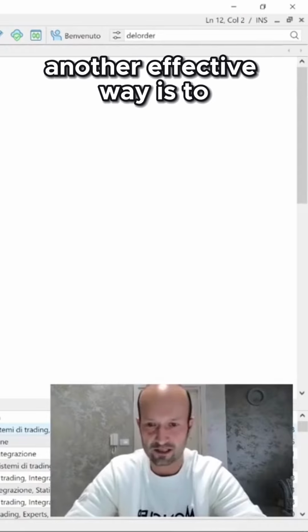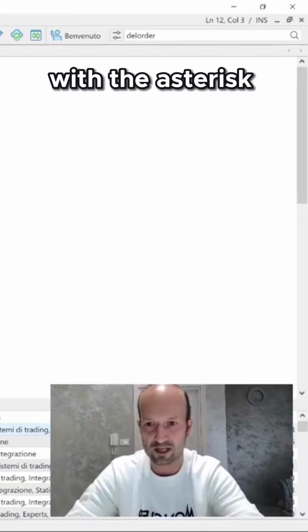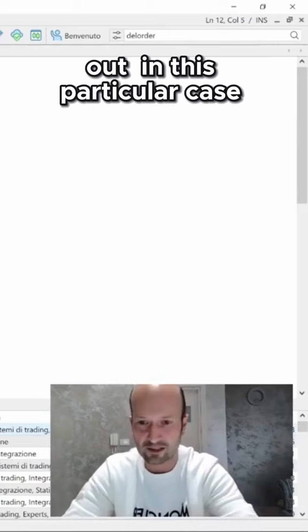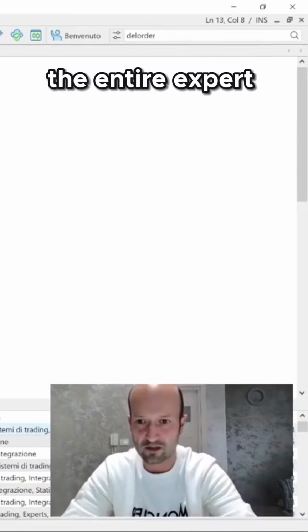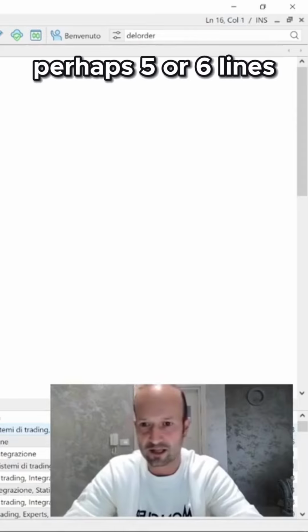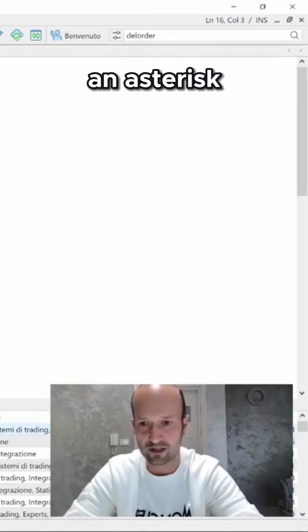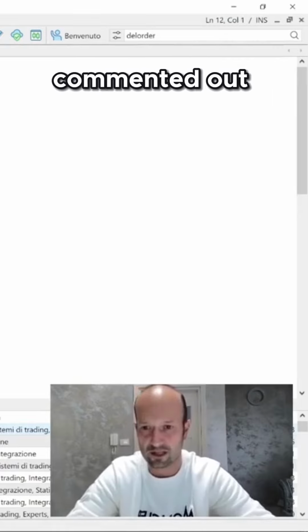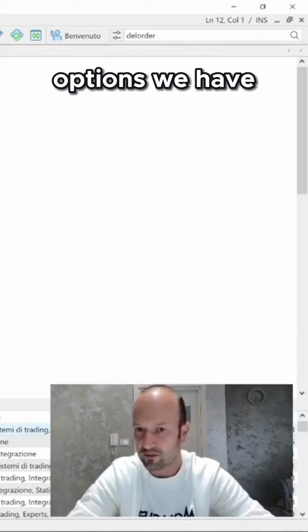Another effective way is to use the forward slash with the asterisk. So from that point down, everything will be comprehensively commented out. In this particular case, we've commented out the entire expert, but let's go ahead and carefully write our comments, perhaps 5 or 6 lines. And to end the comment, we do the exact opposite, an asterisk and then a forward slash. This way, only that specific part is commented out. These are the two primary options we have for adding comments.